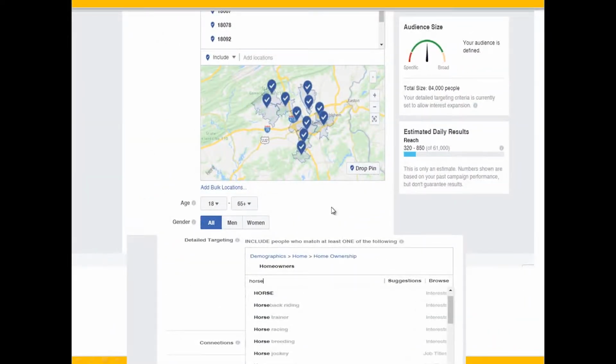So we pick a location that we're looking at. Instead of drawing a radius, we pick certain zip codes that we want to hit. And then we pick our age group, our gender, and then down at the bottom, under demographics, we want just homeowners, because we're going to target people who want to sell, let's say, horse farms.